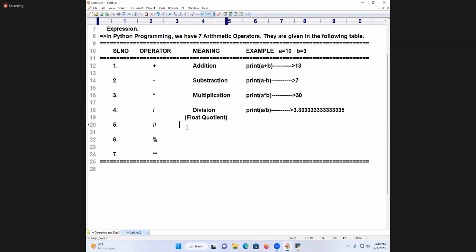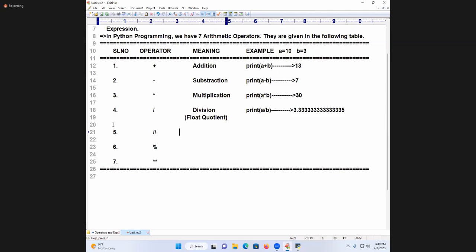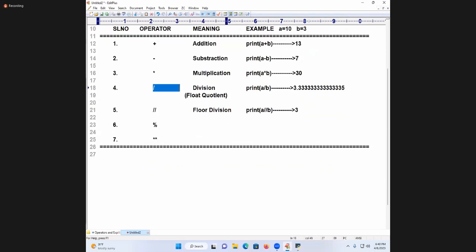When I come to double slash, students, we call it floor division. Spell it out, ma. Which division? Floor division. I am going to call it floor division. There I am writing A slash slash B, which will give you only the integer part. 3.3333 will not come, only 3 will come. This is a very regularly asked question: what is the difference between single slash and double slash? If you ask somebody outside, they will say single slash will give you a float quotient.